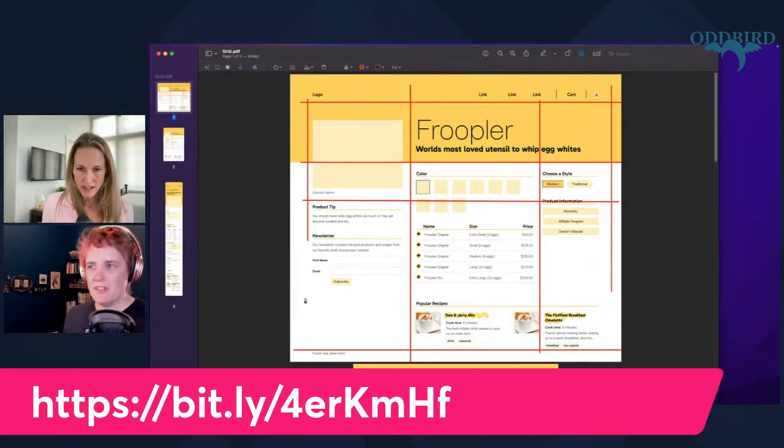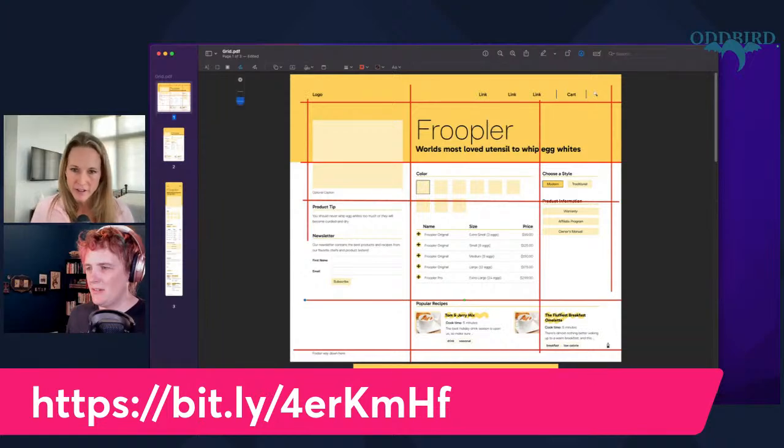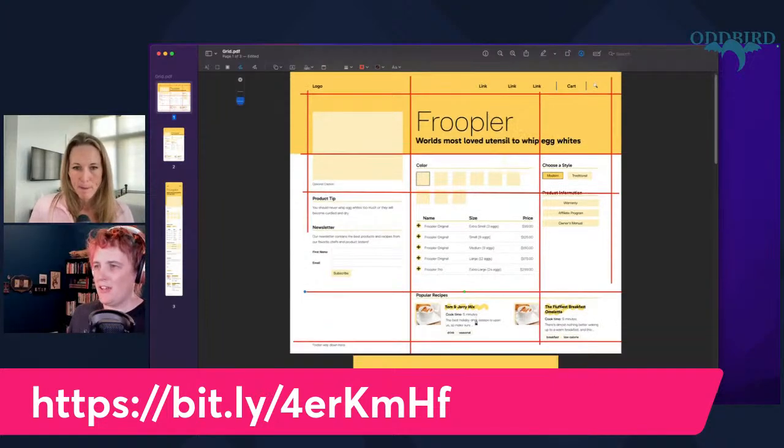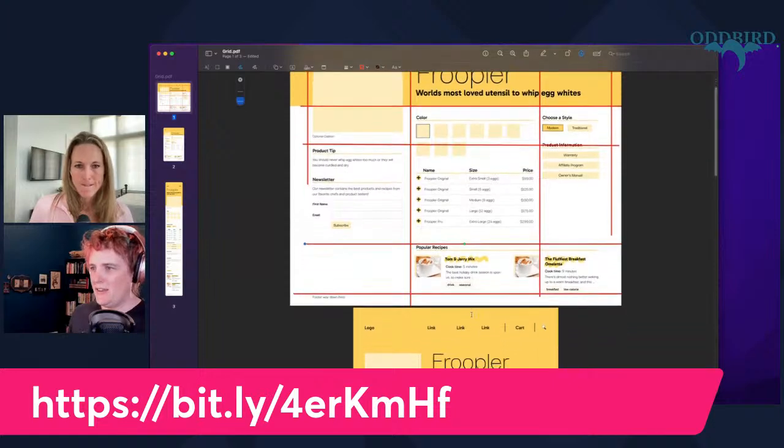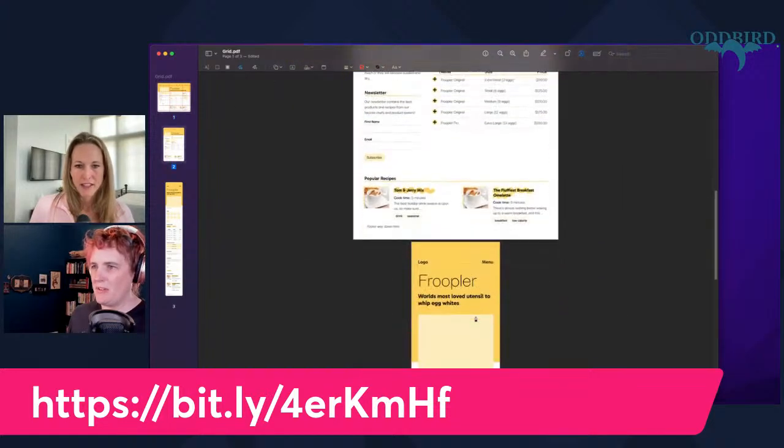that's when we have that conversation of, well, what can we do? Is it okay if product information stays over on the left instead of always on the right or whatever? I found another grid line there for popular recipes.